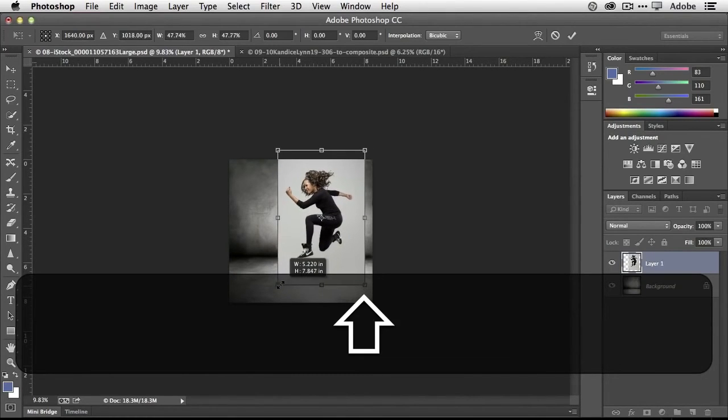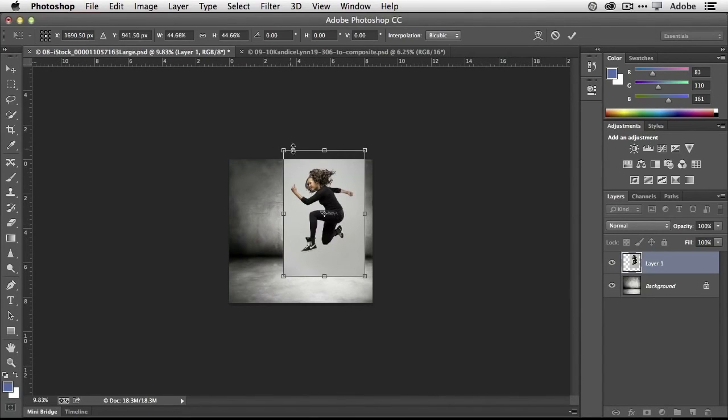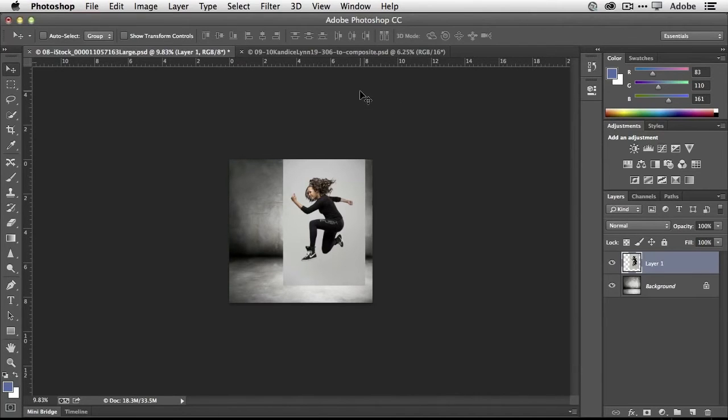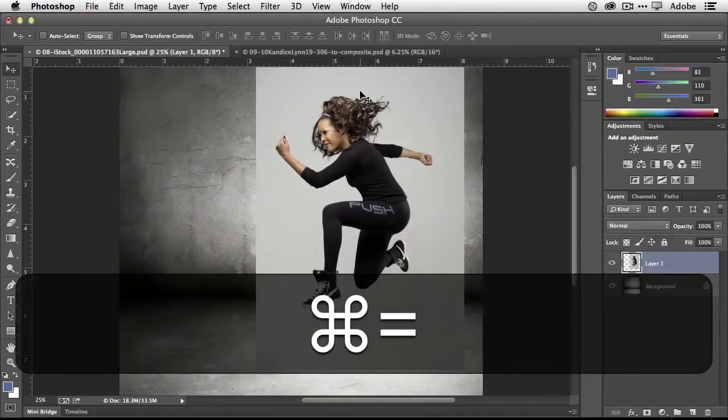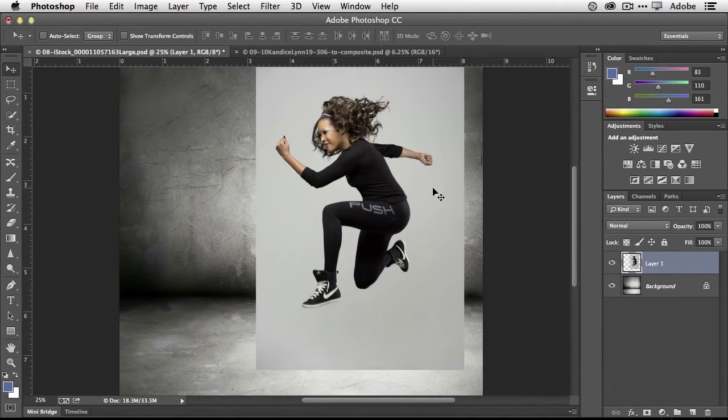And we're going to bring it down to a size that kind of looks like it would be realistic if she were jumping in that room. Now, I'm cutting off part of the top. I'm going to bring the whole image down just for now, and we'll bring it back up later. All right, so now that I've got it sized, we'll go ahead and click the check mark, and now we can zoom in a little bit. I'm just using Command plus, by the way, to zoom in. And we're done.